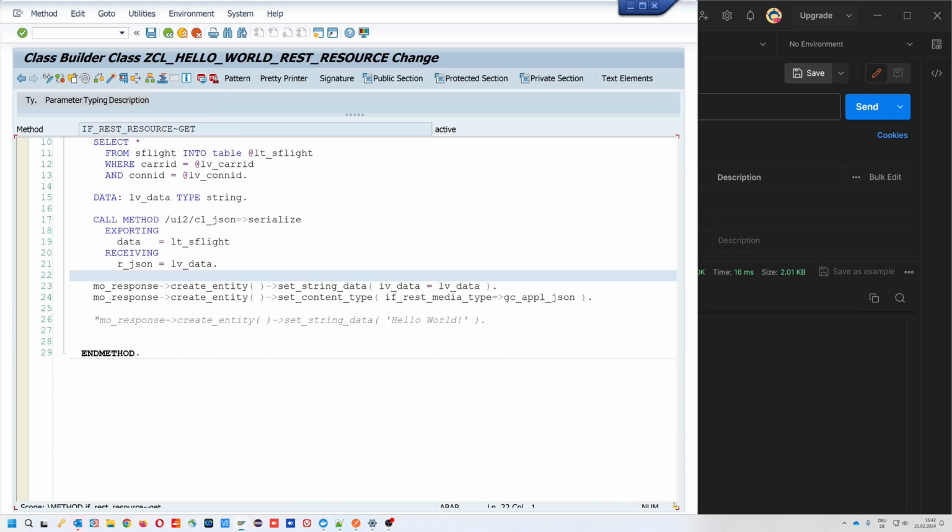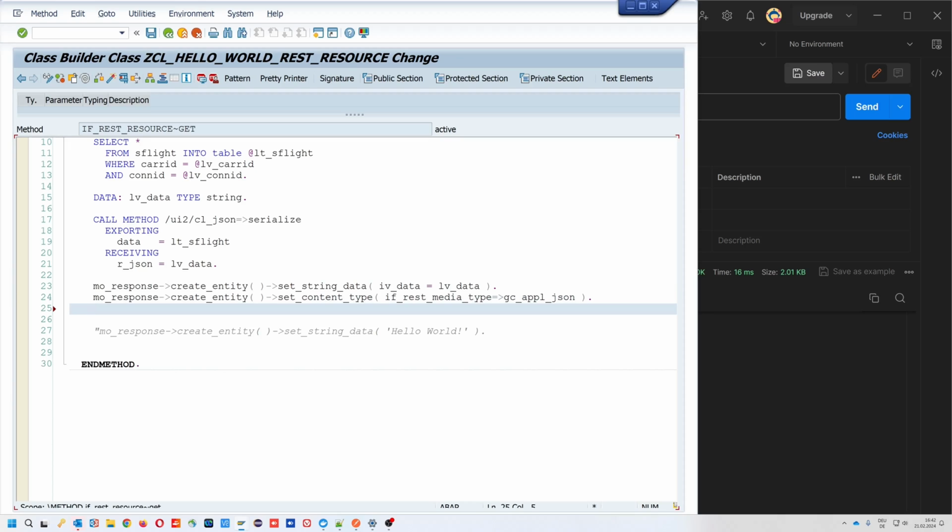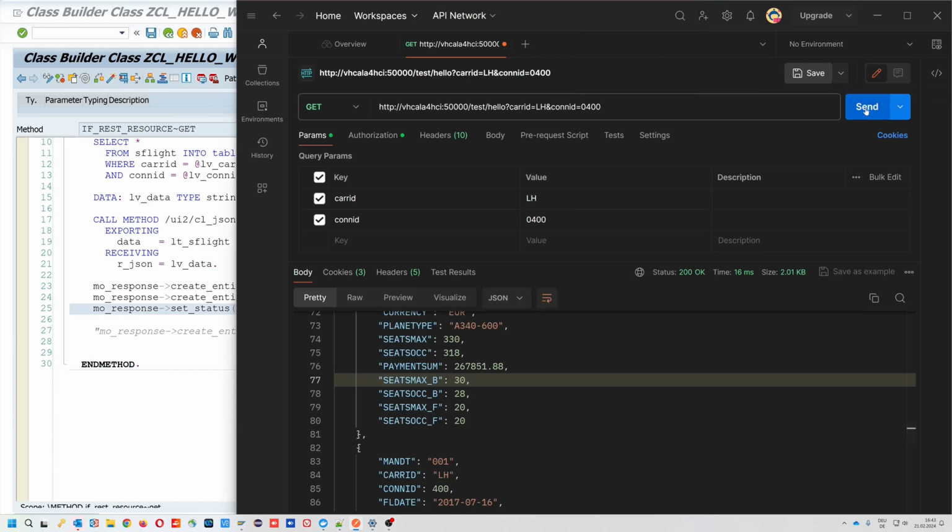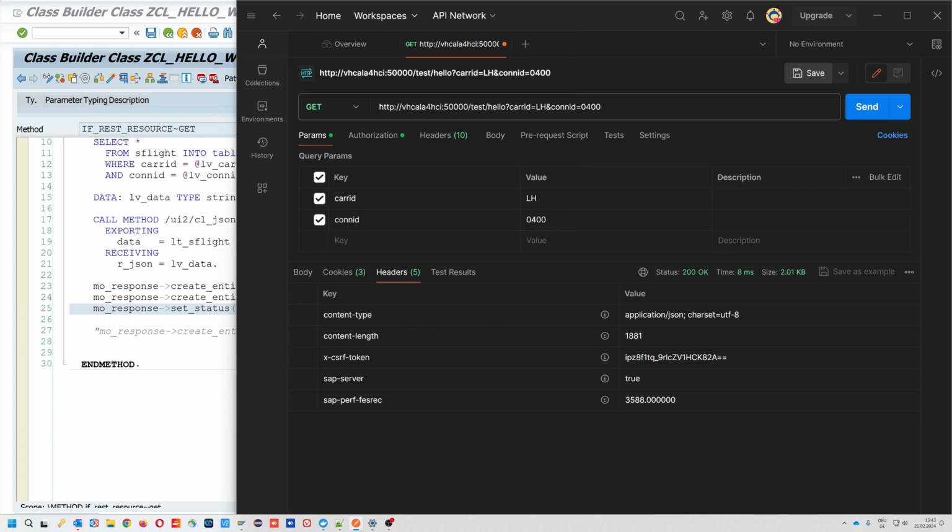So next, I want to set the status code manually. So I write here mo response set status and here I write cl rest status code and here I can use a global constant again gc_success_ok. Activate and let's check. Works as well.